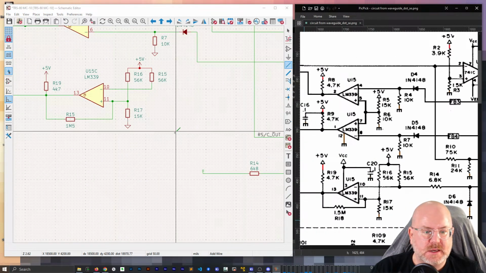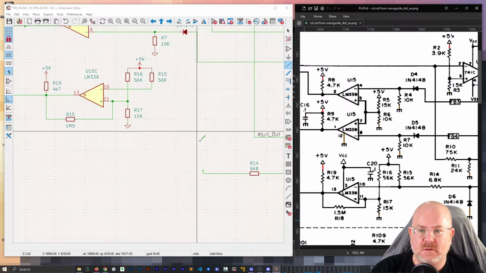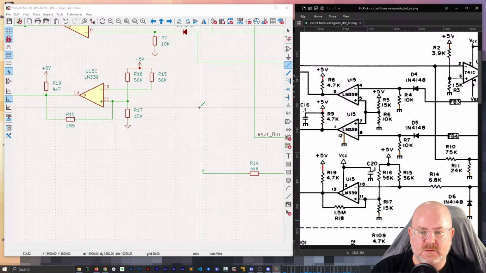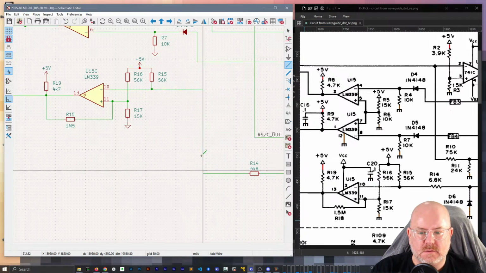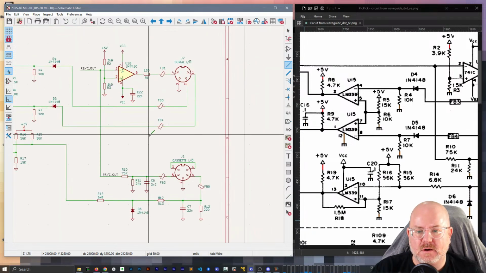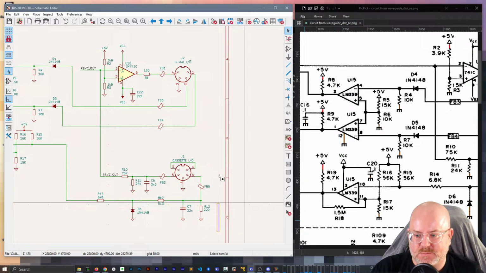Okay, so this 6.8K somehow goes up to here. That's what that looks like. So I wonder why ours is so far off. Okay, I guess I can move everything up. Let's see if I can do that. I'm going to save this.